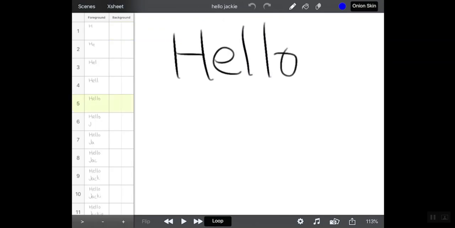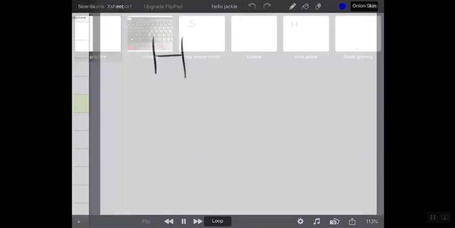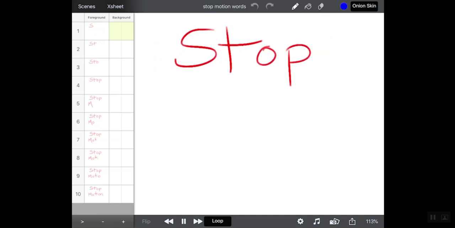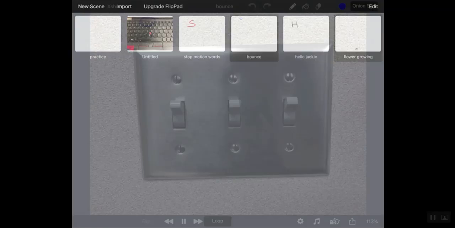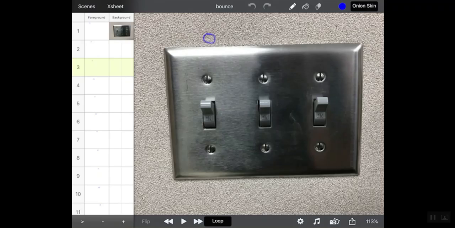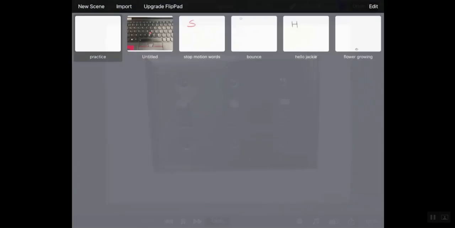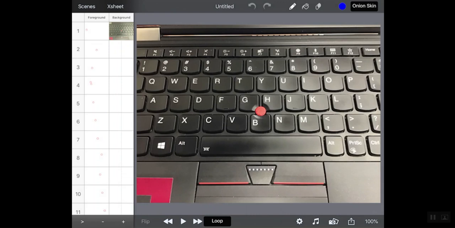This is one just using text. Another one using text. With this one, I took a picture to set it as the background, and then I drew on top of it. Here's another where I took a picture as the background, and then drew on top.